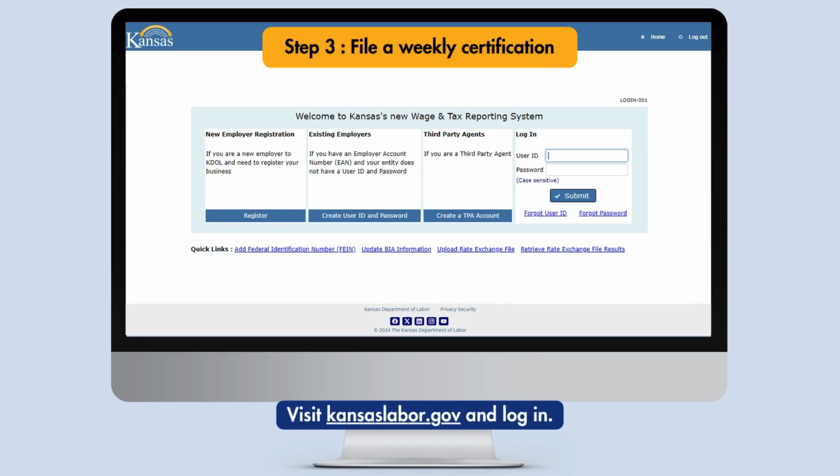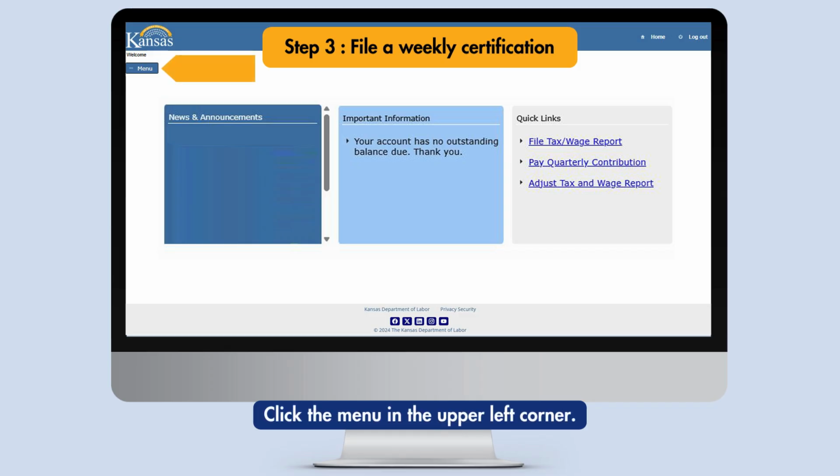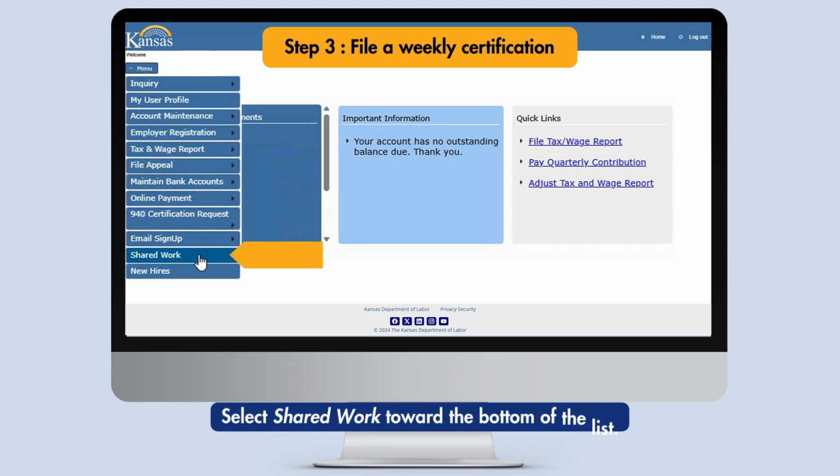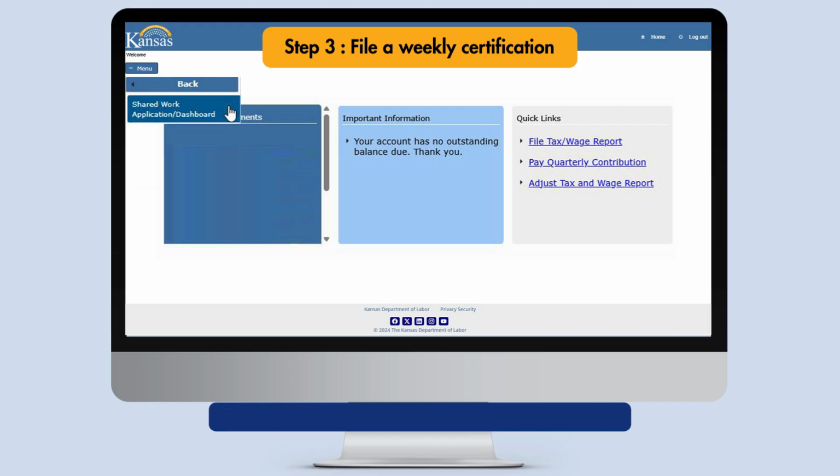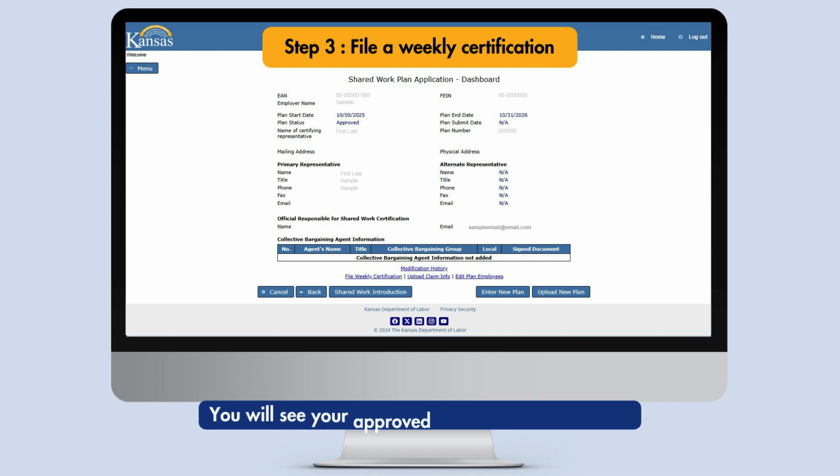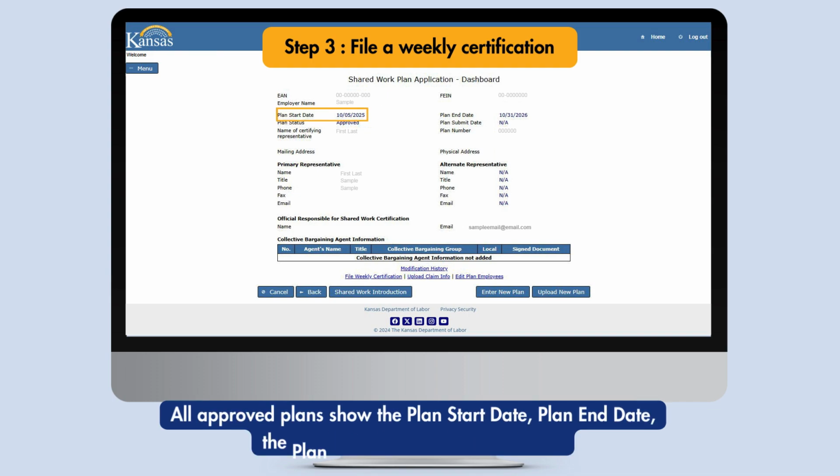Visit kansaslabor.gov and log in. Click the menu in the upper left corner. Select Shared Work toward the bottom of the list. Then select Shared Work Application/Dashboard. You will see your approved shared work plan here. All approved plans show the plan start date, plan end date, the plan status, and the plan number.